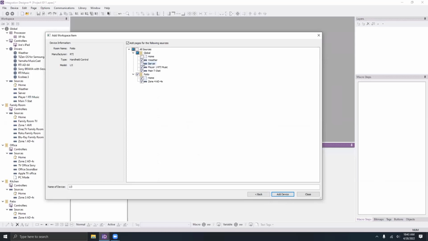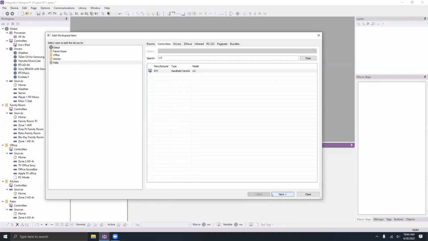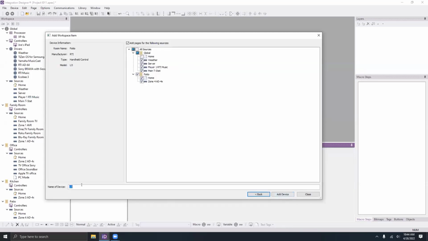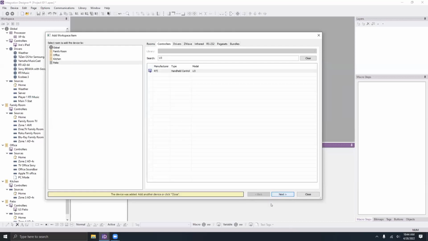Yeah, I'll do the weather. I don't need a server. I need my RTI music. I could put my thermostat. Don't need a home page if I don't want one. AD4X doesn't need an actual page. I can create a home resting page, I guess, but just to eliminate time, let's remove that. We'll call this U3 patio, okay? Oops, I'm sorry, I didn't add it. I clicked back by mistake, U3 patio, the joys of having a new mouse. Let's just uncheck these and try that again. Okay, we'll add that device to the patio.